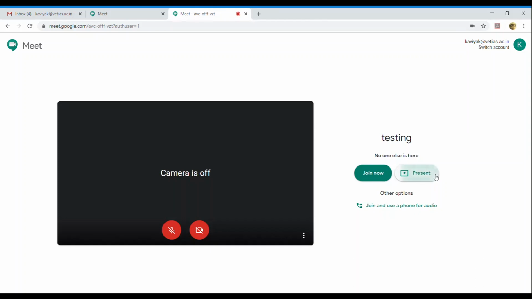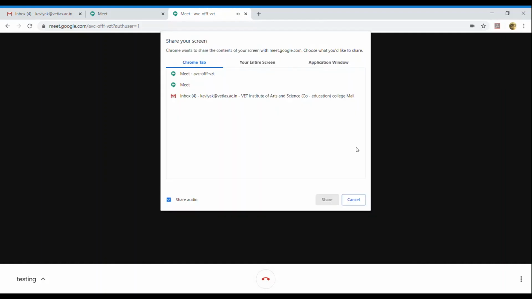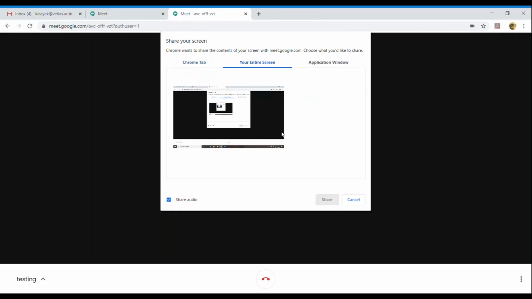Once you click on present, you will see a prompt which will ask you to choose what you want to present. Now this is my Chrome tab, my browser tab. Do I want to present any particular tab? I'll have to click and then share. If I have to share the entire screen, whatever is there on my screen, or a particular application alone.